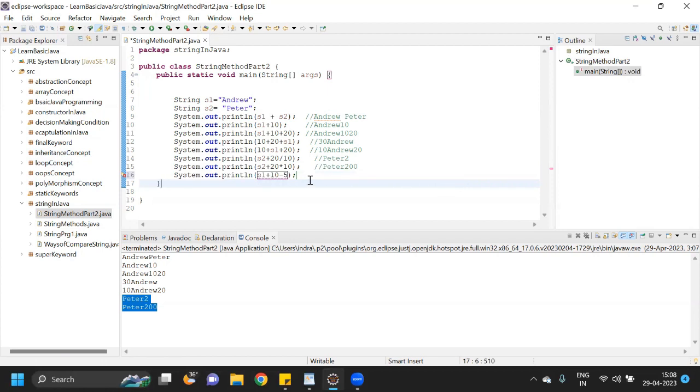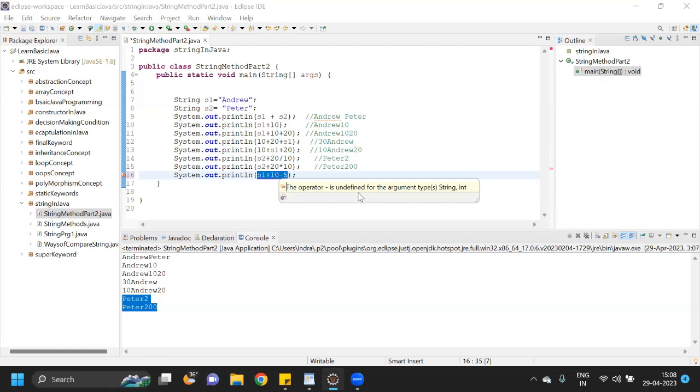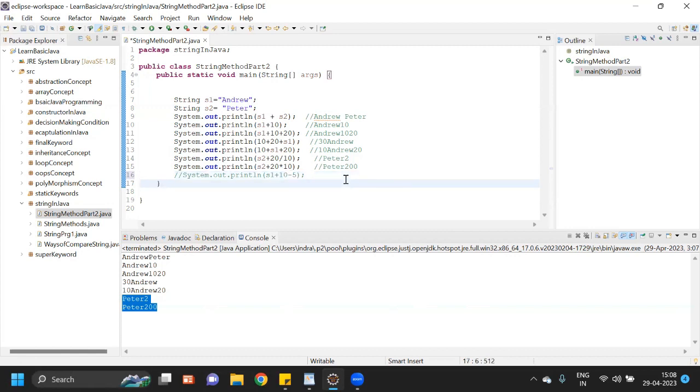Why is it not possible? Because it will print Andrew 10 and then minus, so it will not work. Plus means it can concatenate, right? The plus operator can concatenate, and division will also work, multiplication will also work, but subtraction minus will not work. It is not possible in terms of strings, right? So if any interviewer gives a scenario like this, then you can say it will give an error. It is not possible to print the output, right?